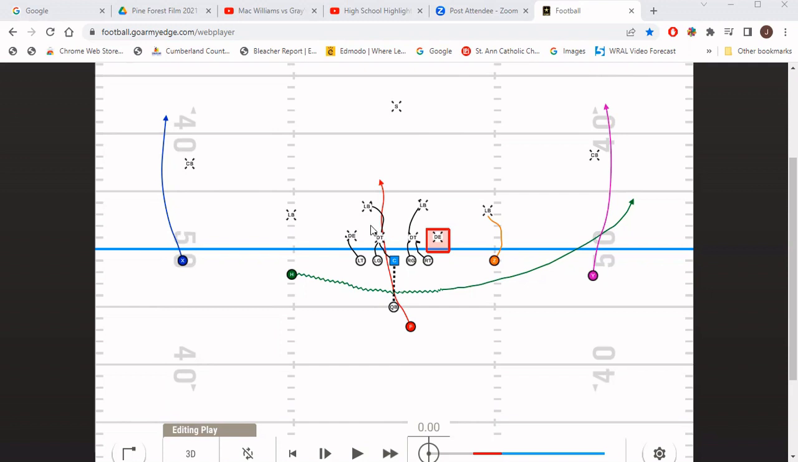So I attach this to all of my run plays, and just based on how the defense reacts, it will dictate whether I call the jet and then the fake zone behind it, or if I call the fake jet and then run the zone or the counter in behind it. I've done it both ways, just based on how the defense is going to react to the motion.